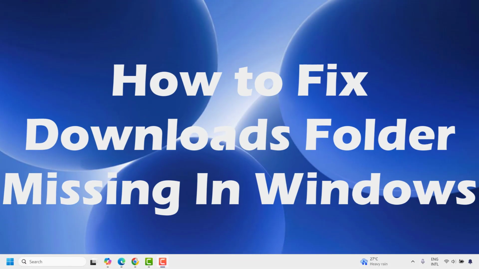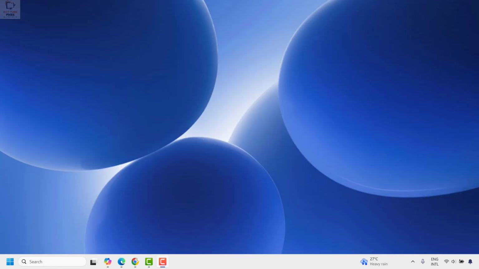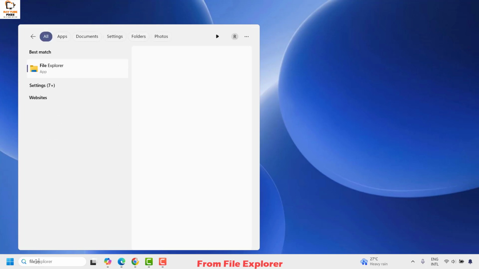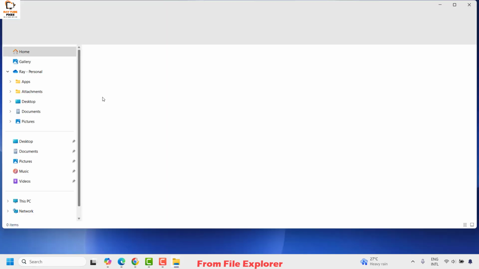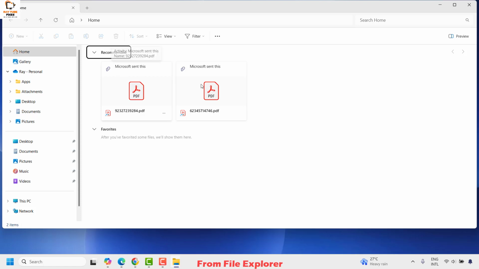In this video, I'm going to talk about how to fix it if your downloads folder is missing in your Windows machine. Now, the first step is to open File Explorer. So in the search box, you may go ahead and type File Explorer, open File Explorer. Once you have File Explorer open on your computer, you will have to click on the three dotted lines or folder options and then click on options.